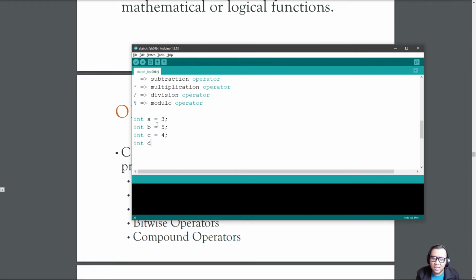And integer c, d. Let's put a value of 0. So we have four variables here: A, B, C, and D. If we assign a value and store it to integer D, let's say A plus B plus C, meaning we are going to add 3 plus 5 plus 4 and store it to D, right? But how does modulo work?